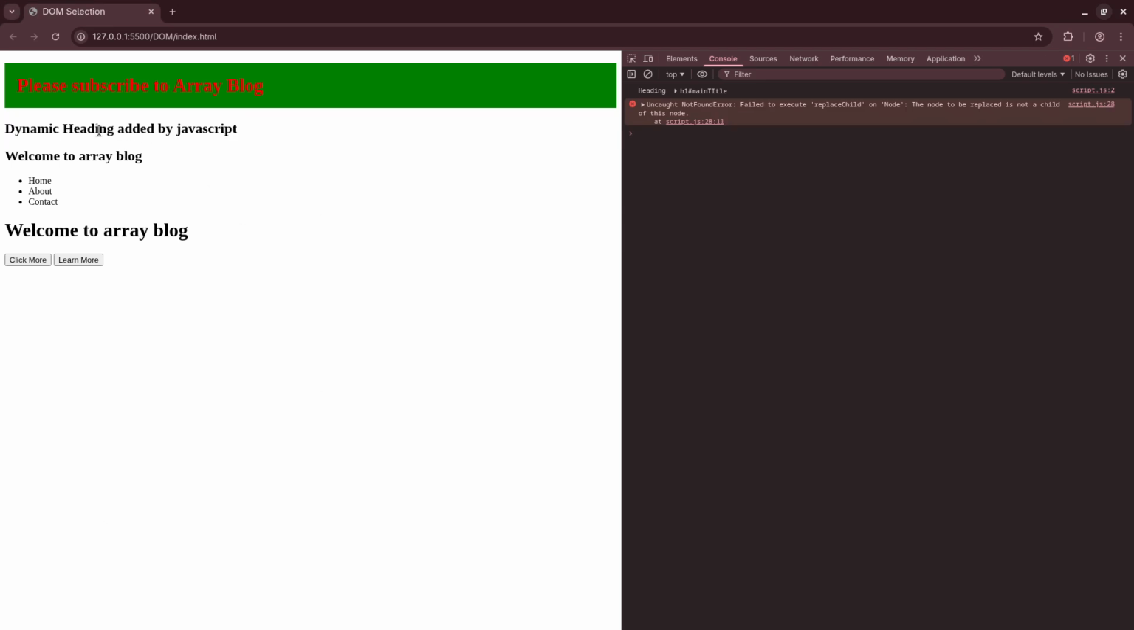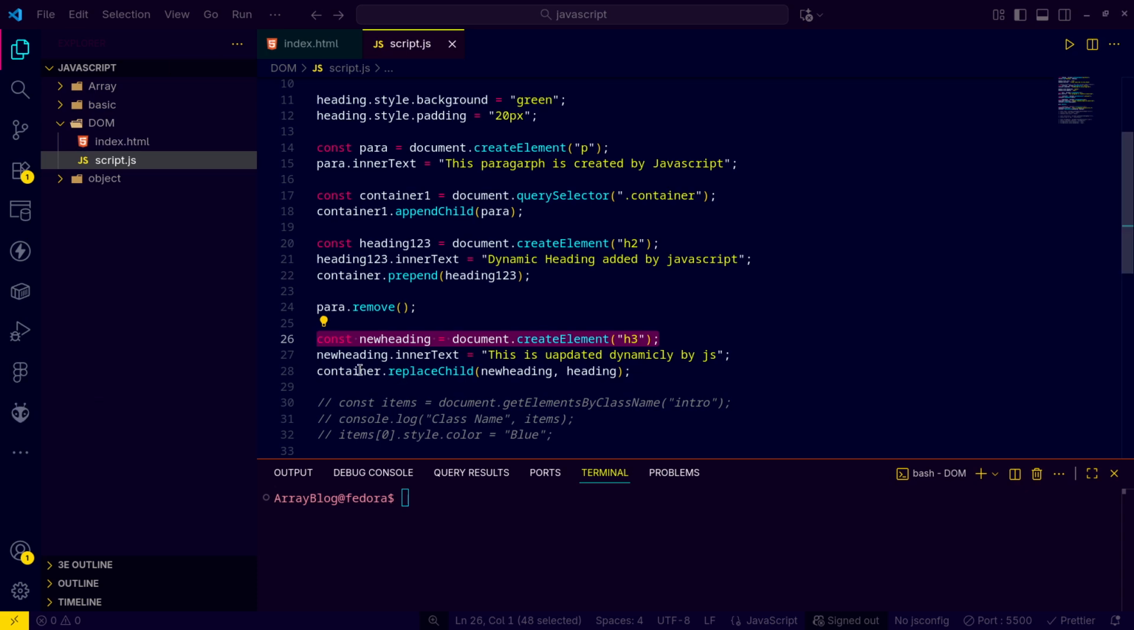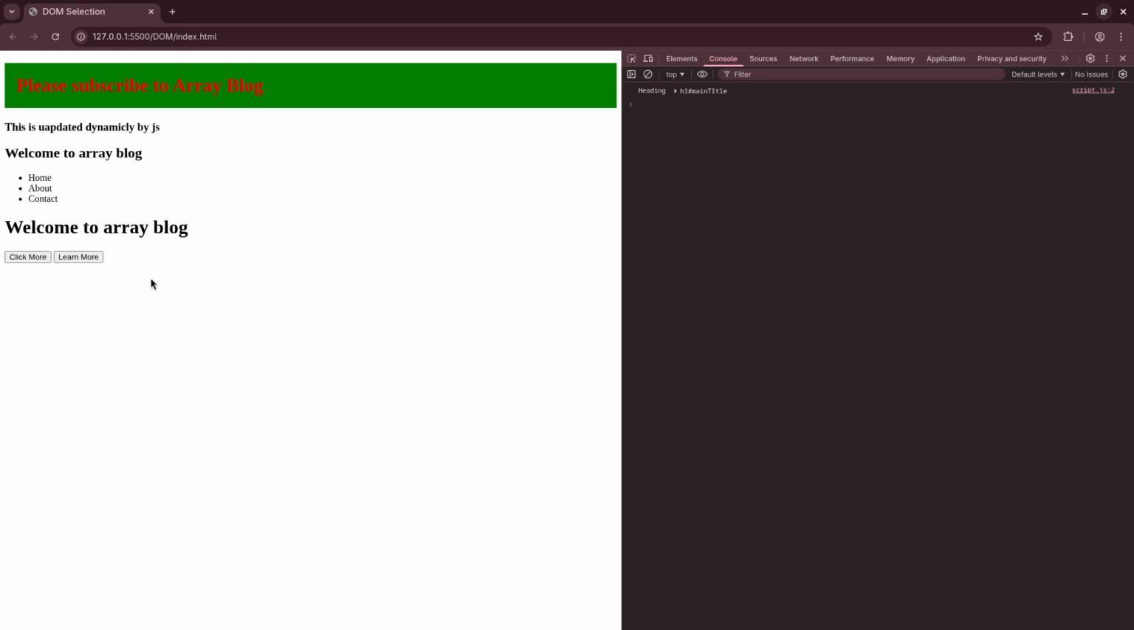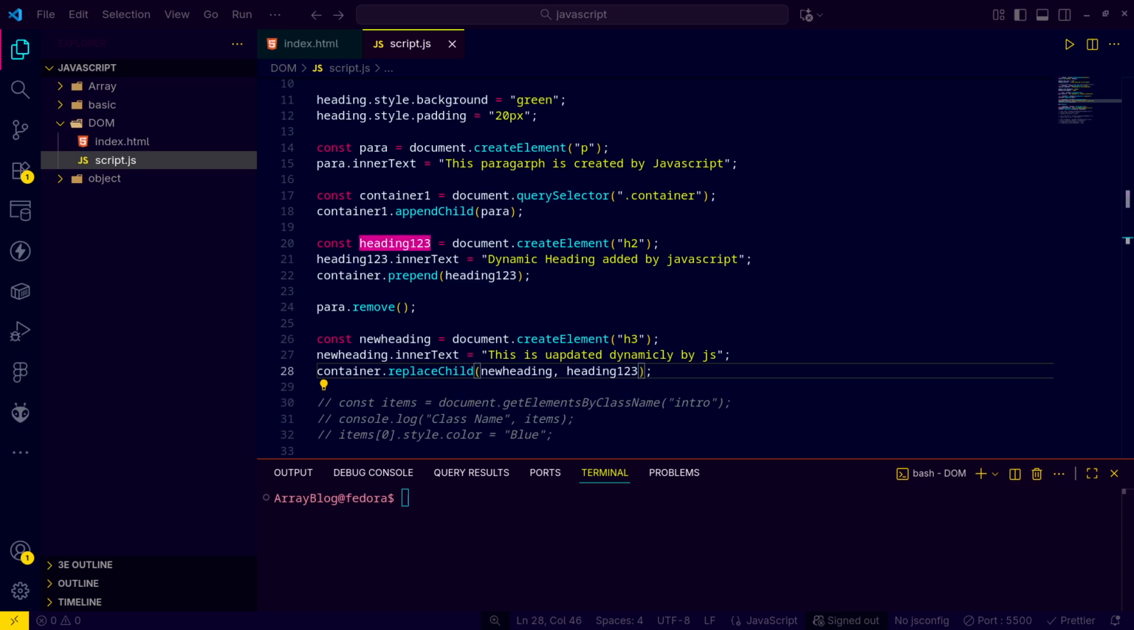So let me see this container, and we are adding a new heading, and we are going to replace. So it's heading 123, right? This is going to be updated. Yeah, this is updated dynamically by JS, right? You can see this. And that's how you can create, insert, remove, and replace elements dynamically in JavaScript. This gives you full control over your web page structure without ever reloading it. And everything happens live in the DOM.